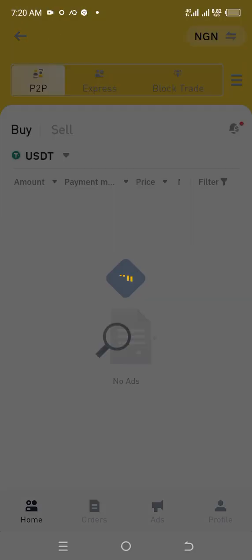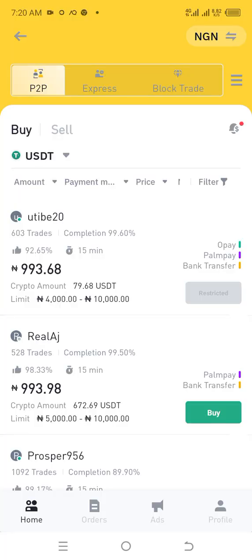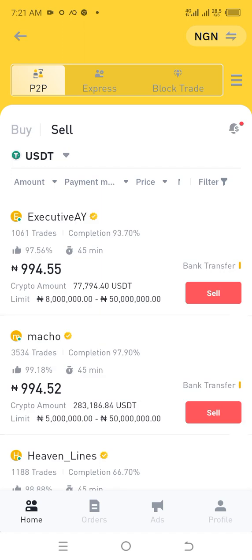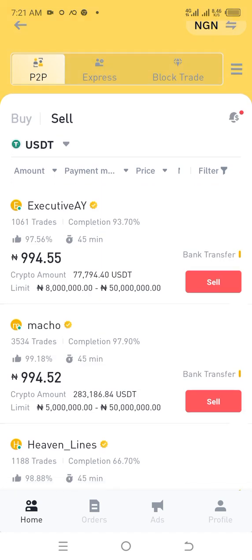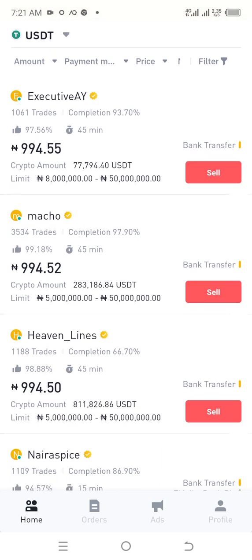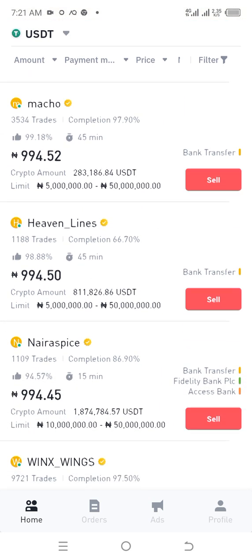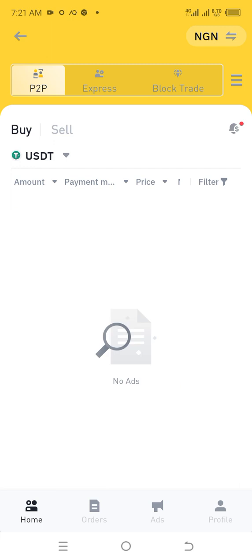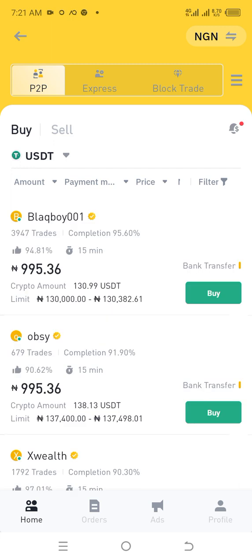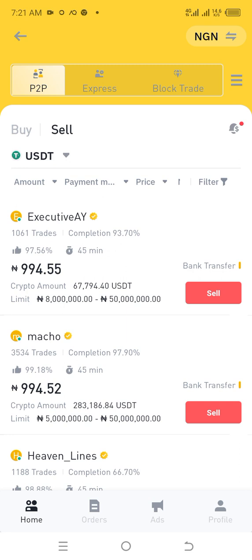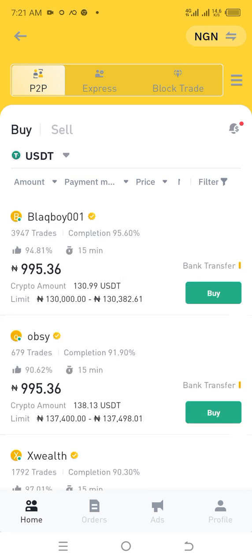Then click on P2P. If you click on P2P, it will bring you to this place. Let's say you want to sell your USD, click on USD selling. You can create your ads at this very rate and sell your USD. You see here is 95 and here is 94. So you can create your ads at their own rate of buying and sell your USDT to visitors that always come to Binance to buy USDT, which is a digital asset.